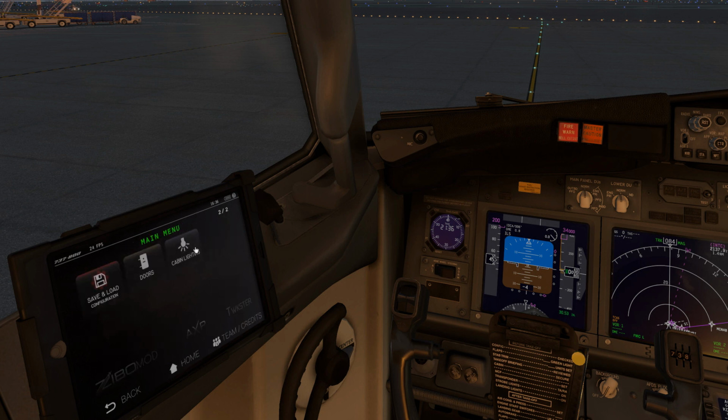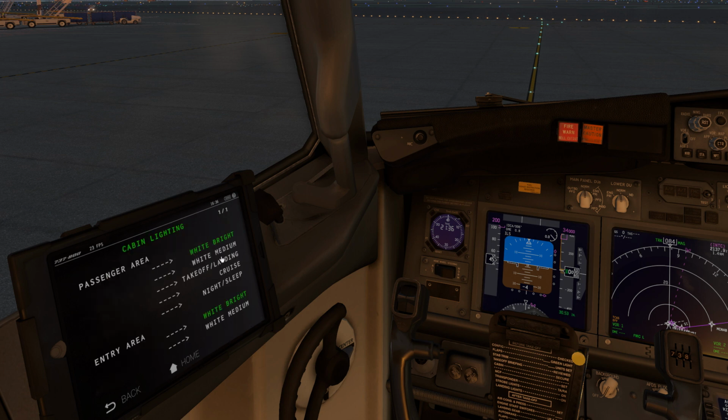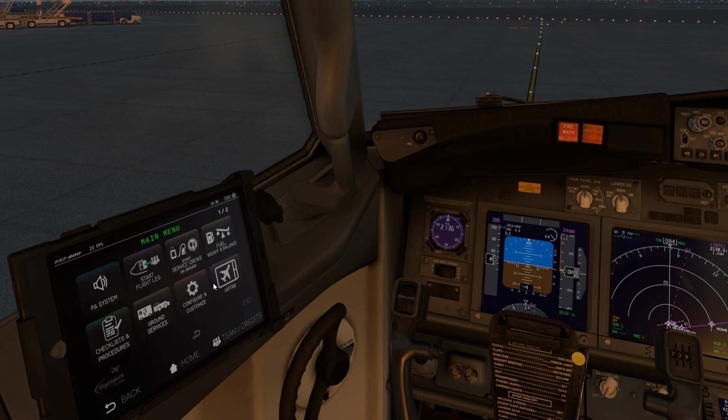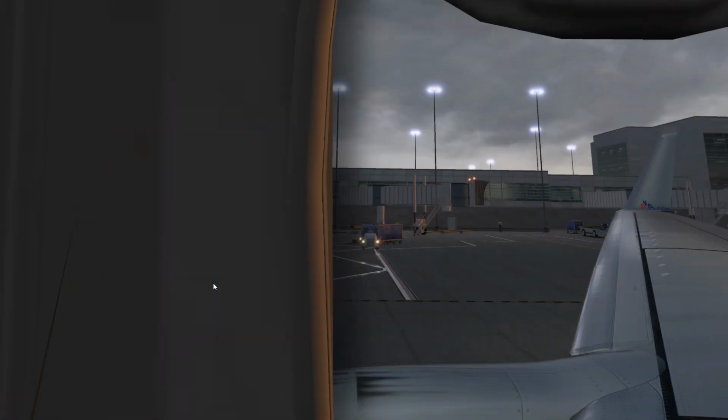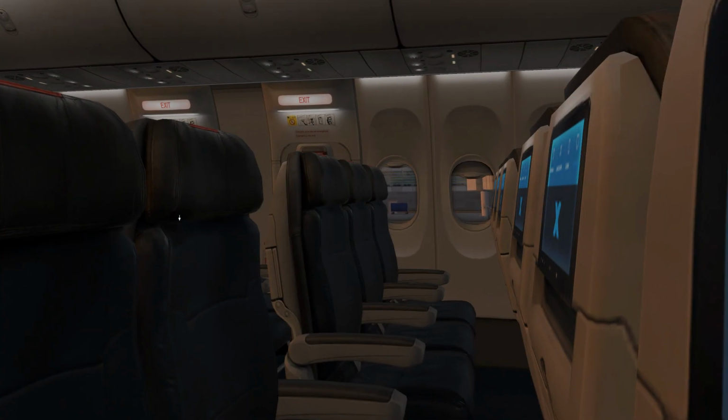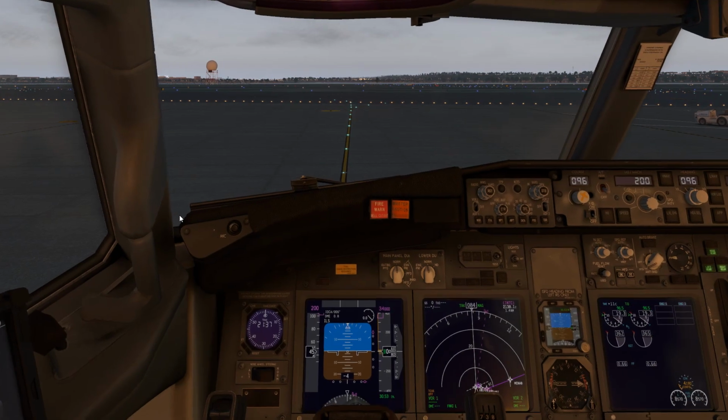Yep. And the cabin lighting, let's set it to white medium and white medium, so we can see through here. I have a cool view. I think it's this one. This is what the inside of the plane looks like right now. So we can begin our taxi.